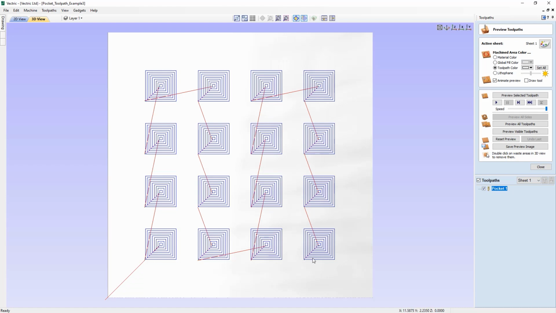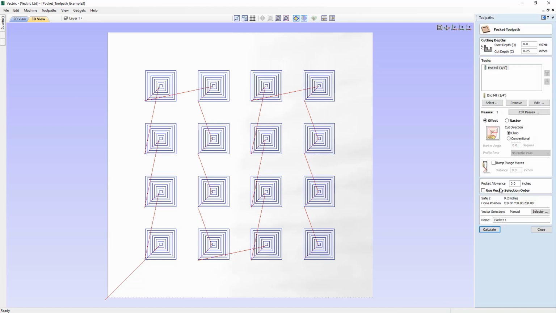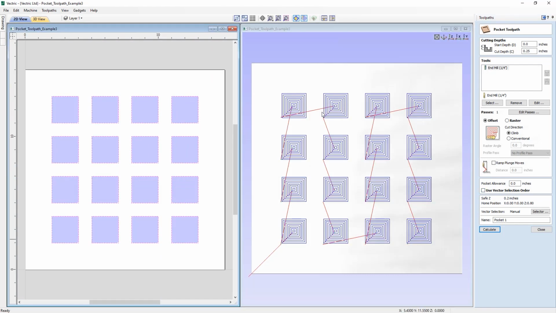But if I wanted to control the order that these are machined in, I can do that by going back into the Pocket toolpath, and we can make use of the vector selection order. So let's just tile our windows. We're just going to deselect our vectors here. I'm going to use this option to use the vector selection order, in which case I can select the order that I would like to machine these in.